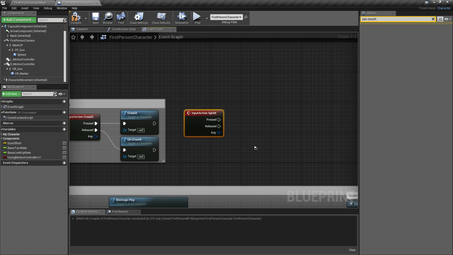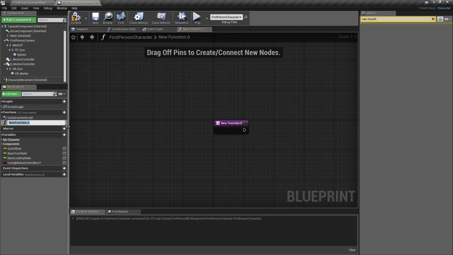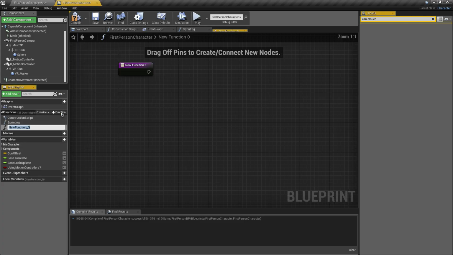As you can see, we don't have any built-in functions for the sprint. All we need to do is create our own function for the sprint. So to do that, let's head to the functions. Let's add another function here. Let's name this function sprinting. And let's add another function for walking.